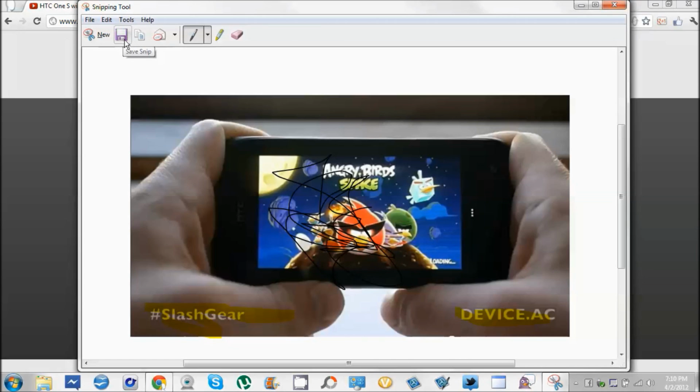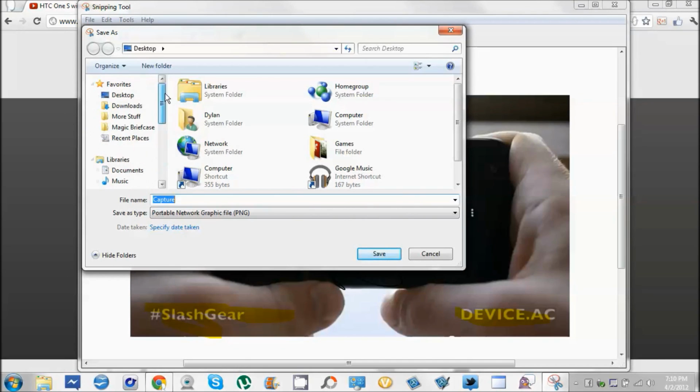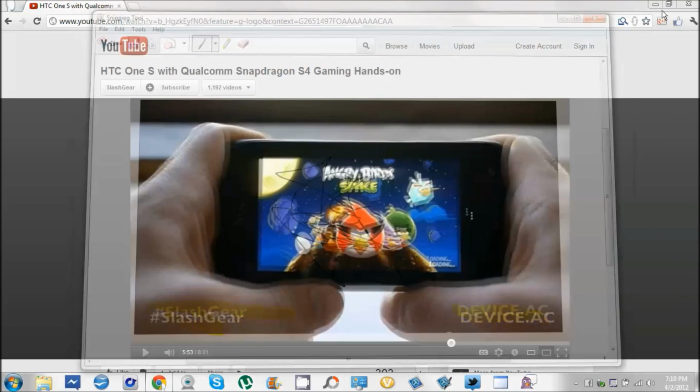And then to save it, you just hit save. And just save it on your desktop or whatever. Or just name it picture. And save it.